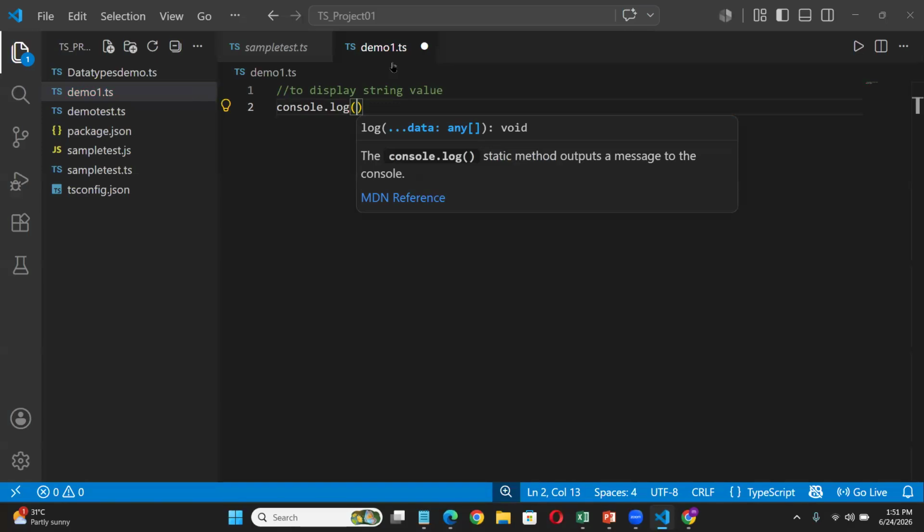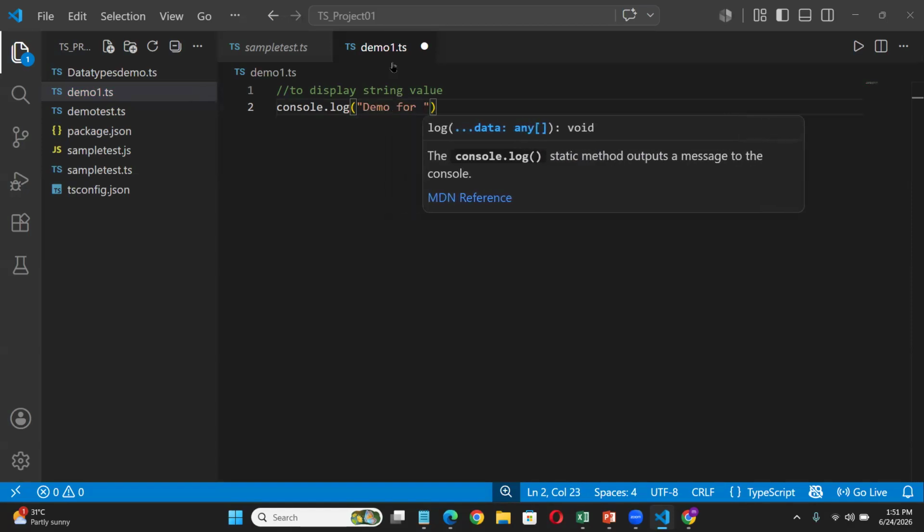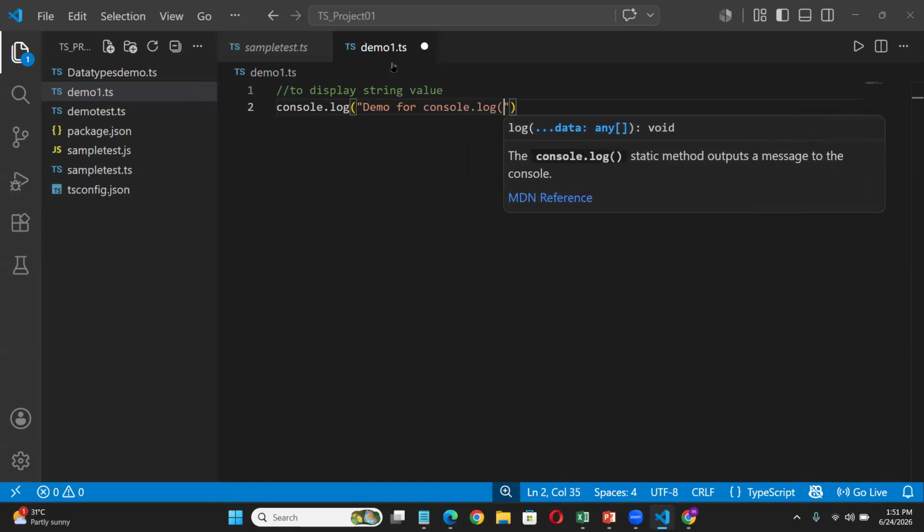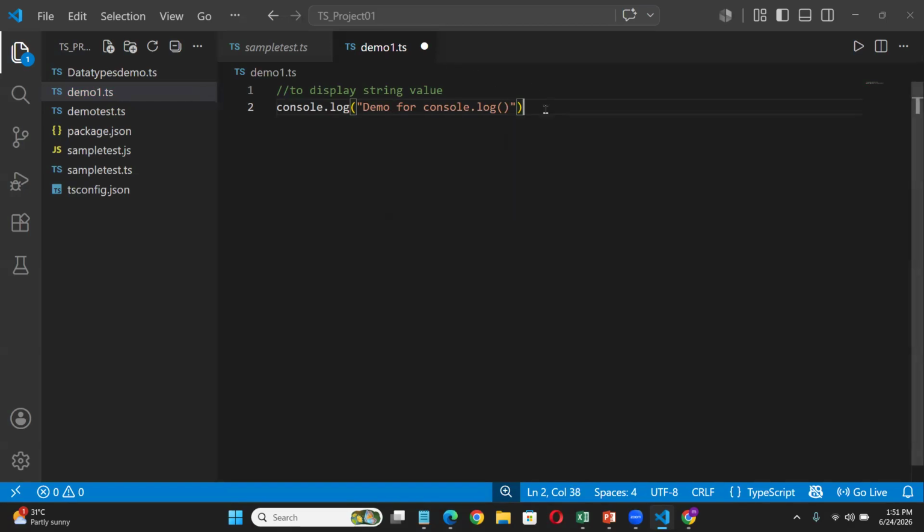A string we can give in single quotes, double quotes, or backticks also. At this moment I am going to give double quotes: "Demo for console.log". The one string I want to display here. How to execute it: first we can convert the TS file into JS and go for the execution, or else executing the TS file directly is also possible.